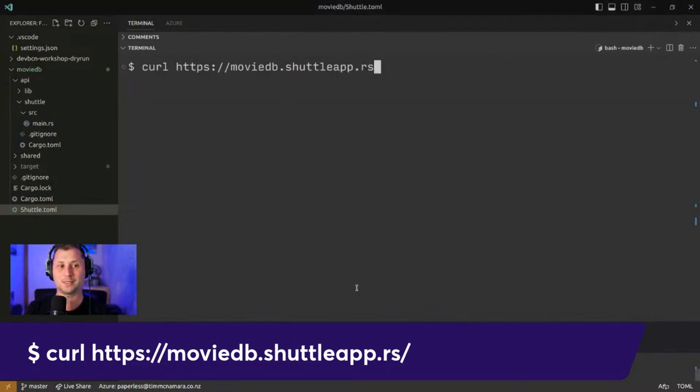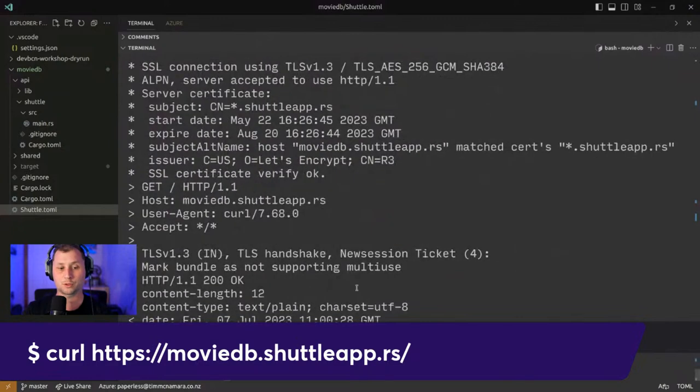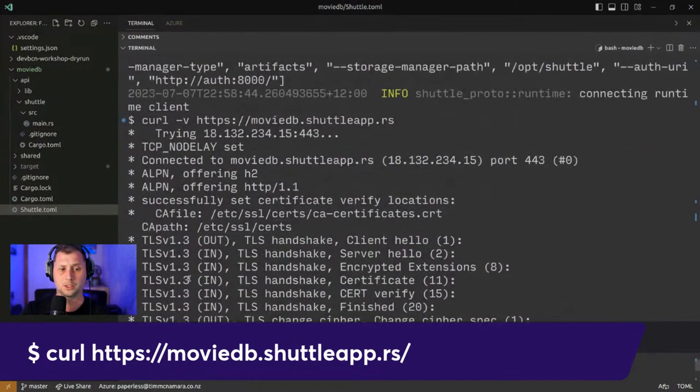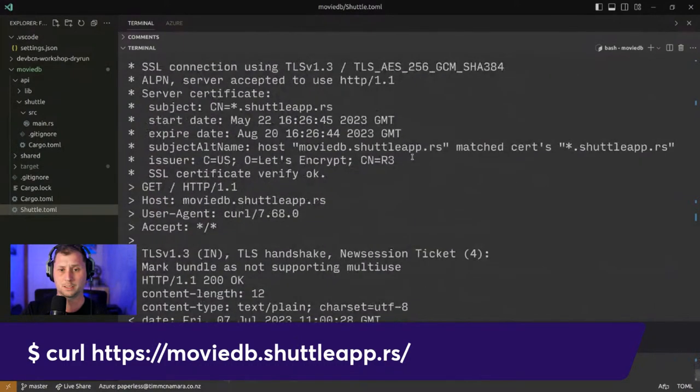So if you would like to be a bit more curious about what's going on here, I always encourage people to inspect the output. The dash I is actually something different. That issues a HEAD request, not a GET request. What you want is dash V for verbose. And you can see here that it's TLS. There's the IP address, which is fine.